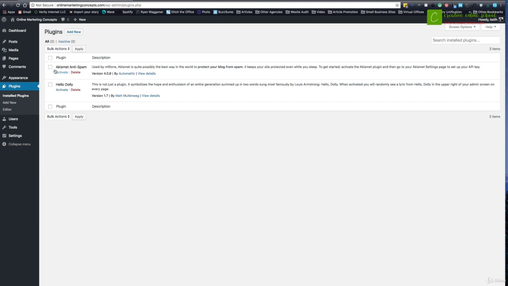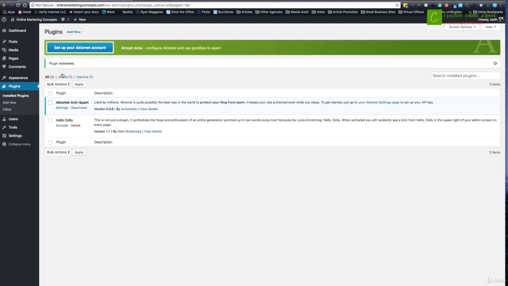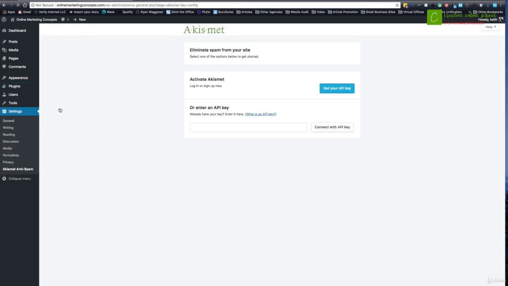The way that you do that is once you have a plugin installed, all you have to do is click on Activate. Each plugin is going to work a little bit differently as far as how it works. But once you activate it, a lot of times you're going to see the option to either deactivate or go into the settings. So for this one, we can go into the settings and take a look. And this one's asking you basically to register.